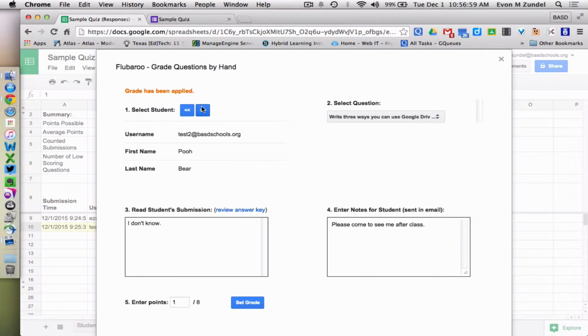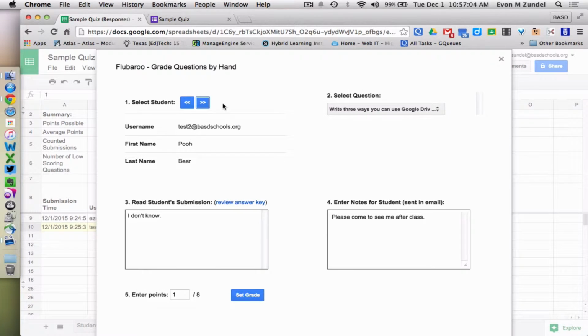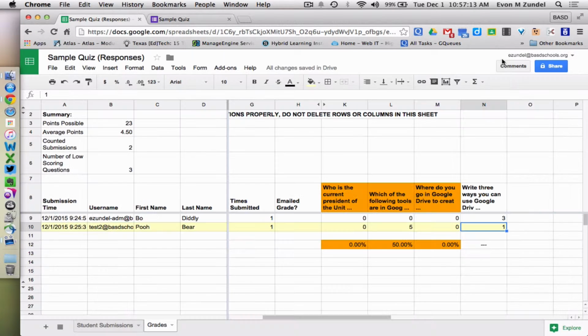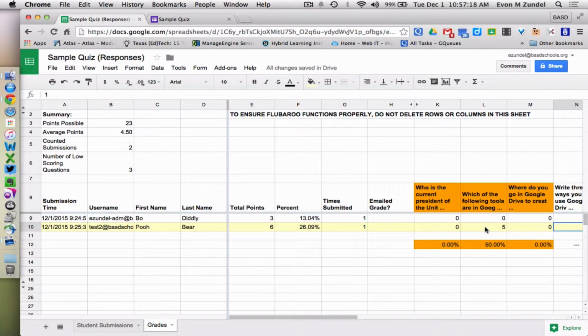The grade has been applied. So that's kind of it. I don't have any other students here, but that's what you would do to cycle through all the students. And don't forget to cycle through all of the questions as well. I'm going to click on this X button to close it. And now you can see there are scores here. So it's no longer 0, but it's quite bad.